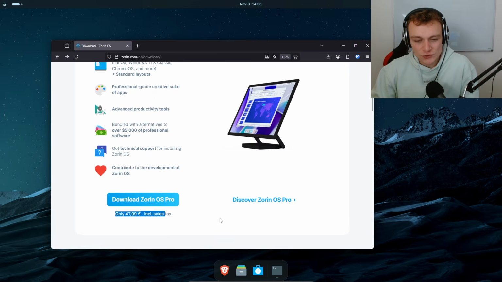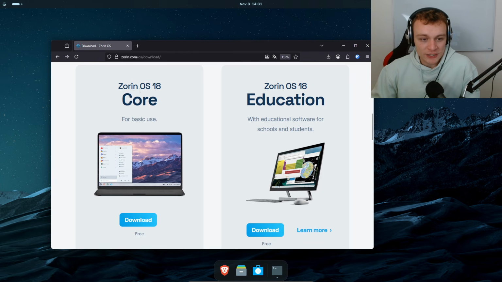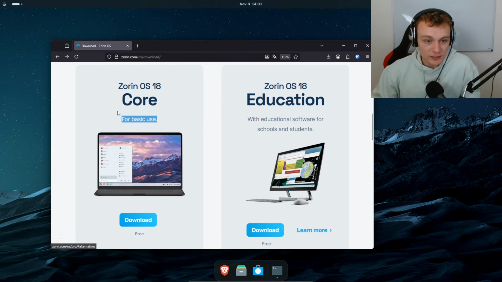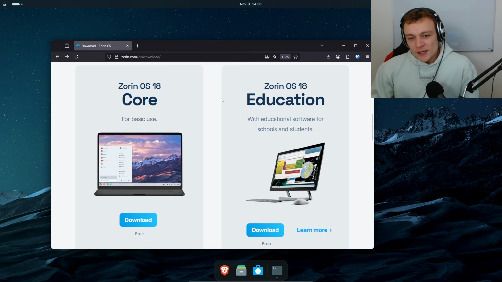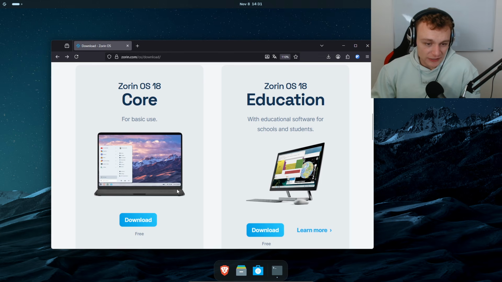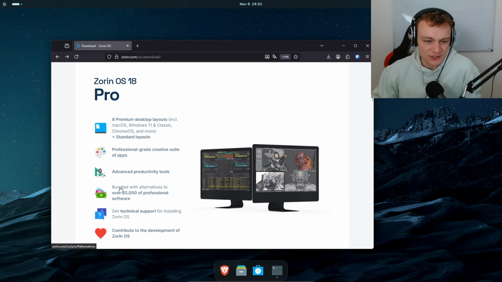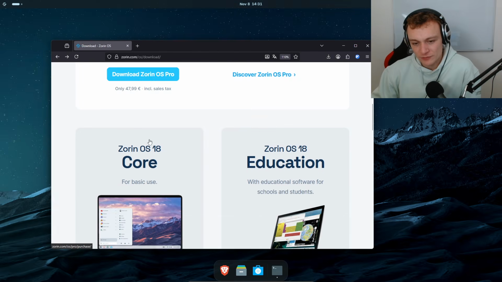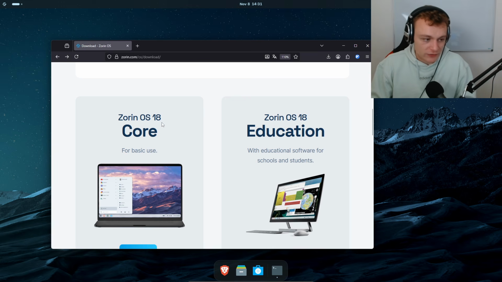$50. You can do it, okay, fine. If you don't want to pay money, then you can get Core for basic use. It comes without the pre-installed stuff, without the pre-installed layouts. I don't like that. I just think then you can just use Ubuntu. But it seems that it has at least this Windows style layout, which is already nice. But I feel like, why don't you just include all of that stuff for free? And then sell something else, sell support or whatever. But okay, I'm not that company. They can do whatever they want.